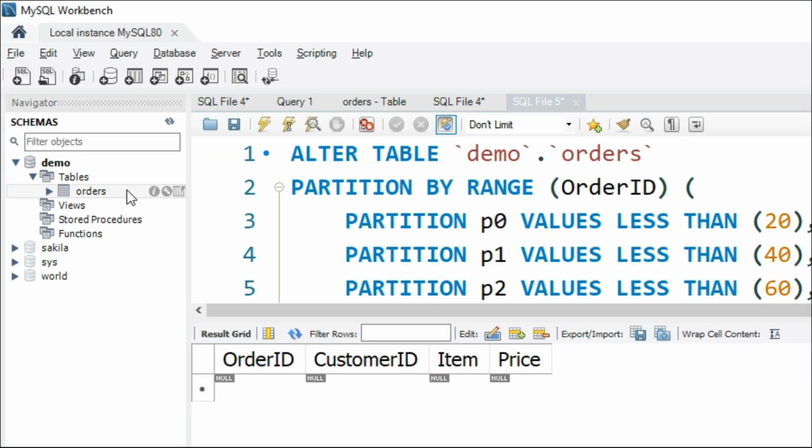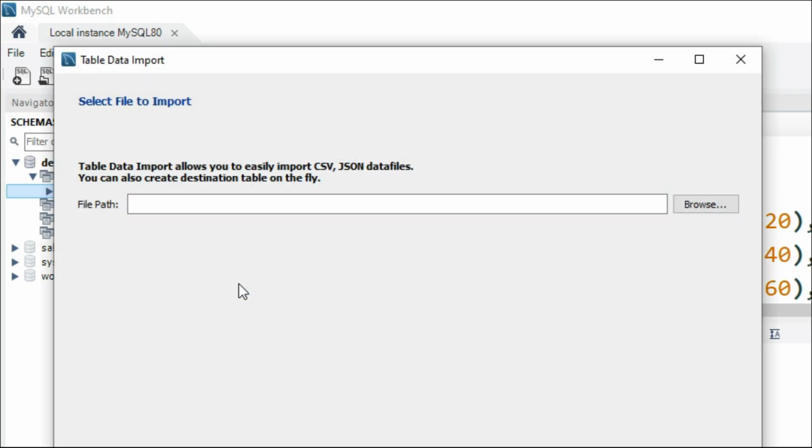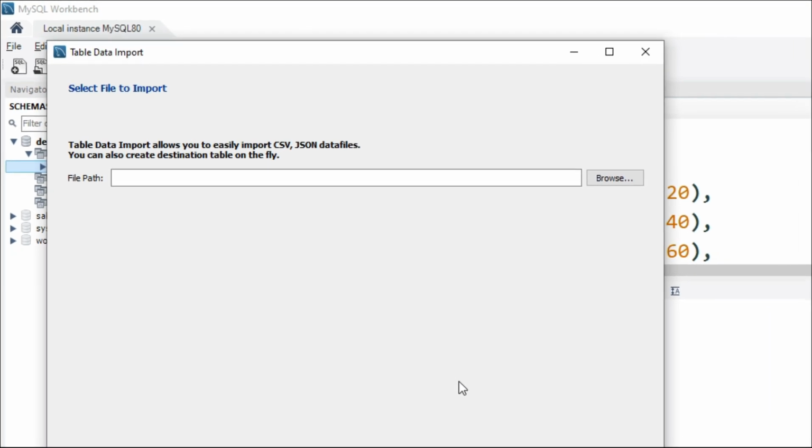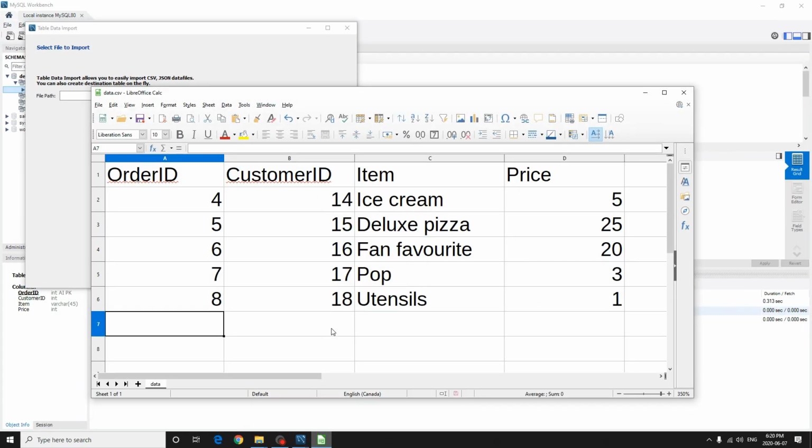Go to the orders table, right-click, and select Table Data Import Wizard. It will prompt us to choose a file. I've already created a CSV file with some data. Let's have a look. What you can see is in the CSV file, you want your columns to be exactly what you have in your table. So in our case, order ID, customer ID, item, and price. Note the order ID does not start from 1 because we already have some data in our table.